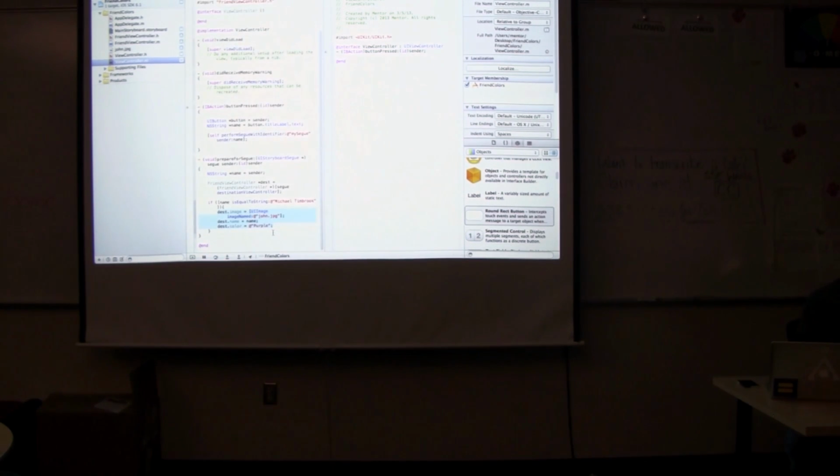By the way, to indent everything, it's Command right square bracket. You can do the same thing and get rid of an indent too.